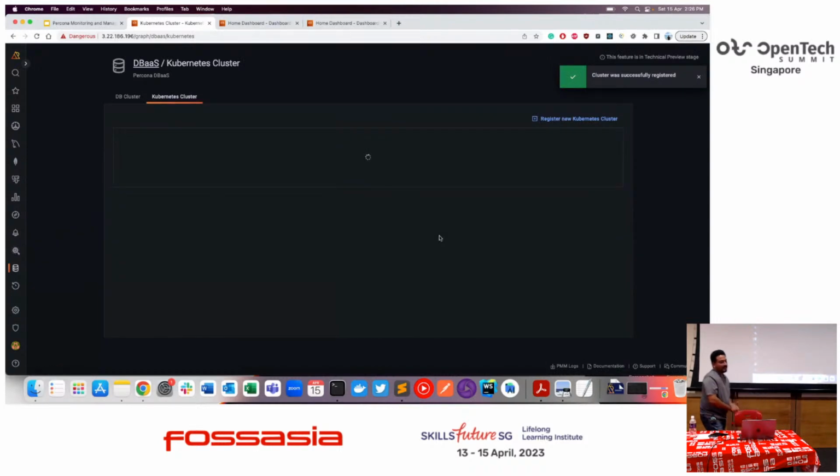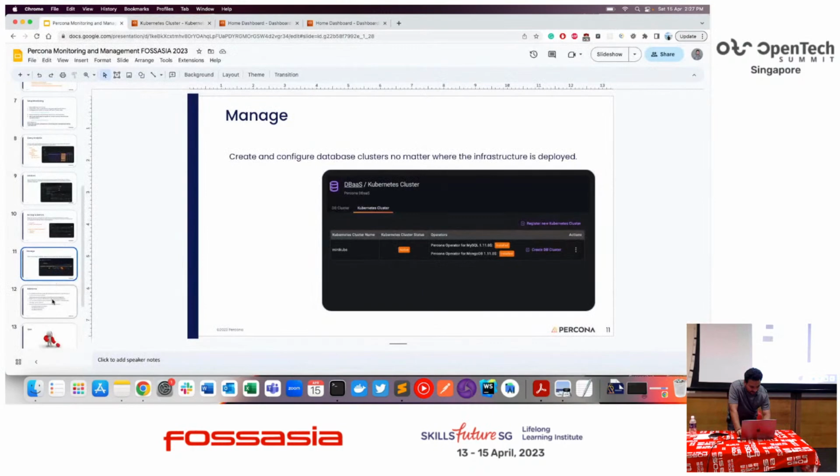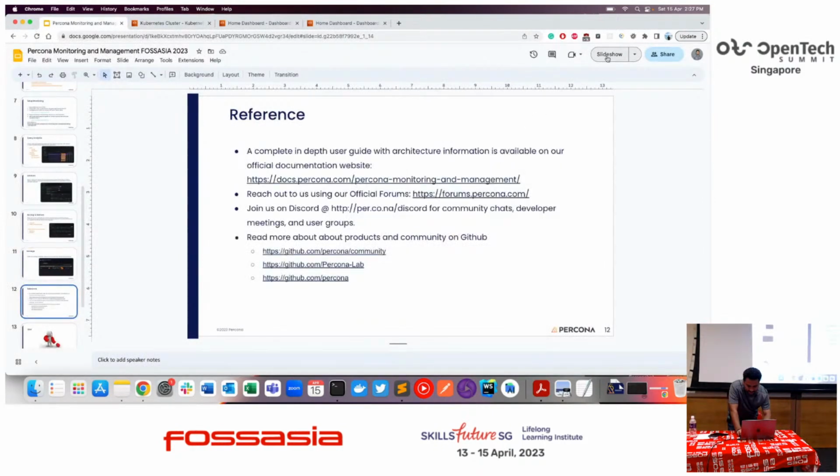Yep, I had another Minikube file that I was going to use. And as soon as you register your Kubernetes cluster, it will basically set up operators on it, and then you will have an option to create DB clusters. Let it register and install operators while I quickly complete the presentation.